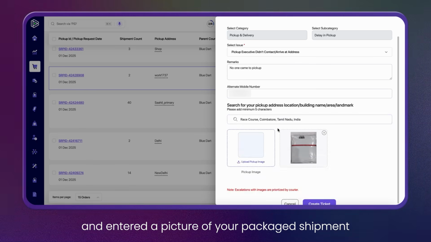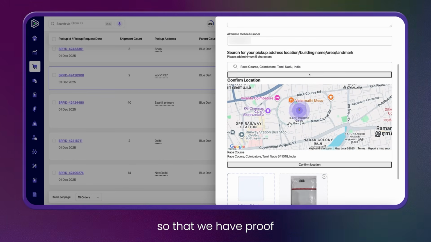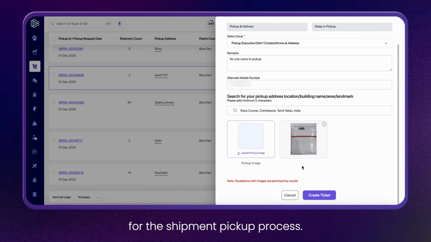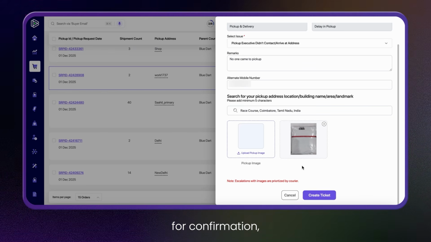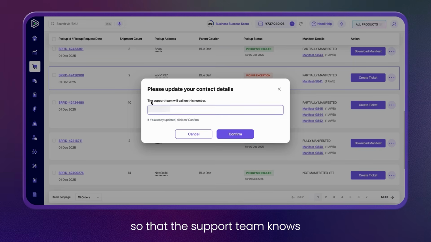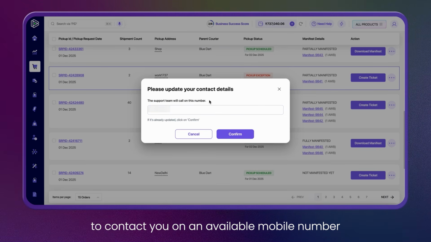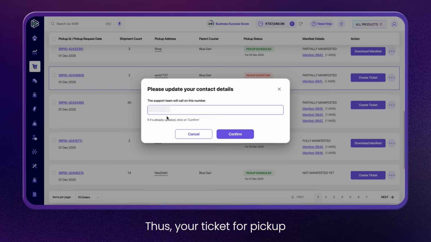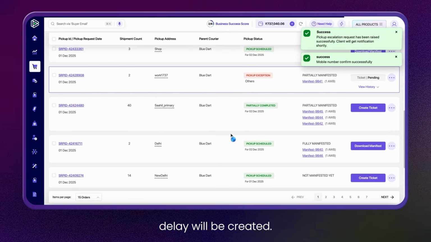And enter a picture of your packaged shipment so that we have proof that you were ready for the shipment pickup process. After creating a ticket, for confirmation, we will ask you to update your contact information so that the support team knows to contact you on an available mobile number if needed. Thus, your ticket for pickup delay will be created.